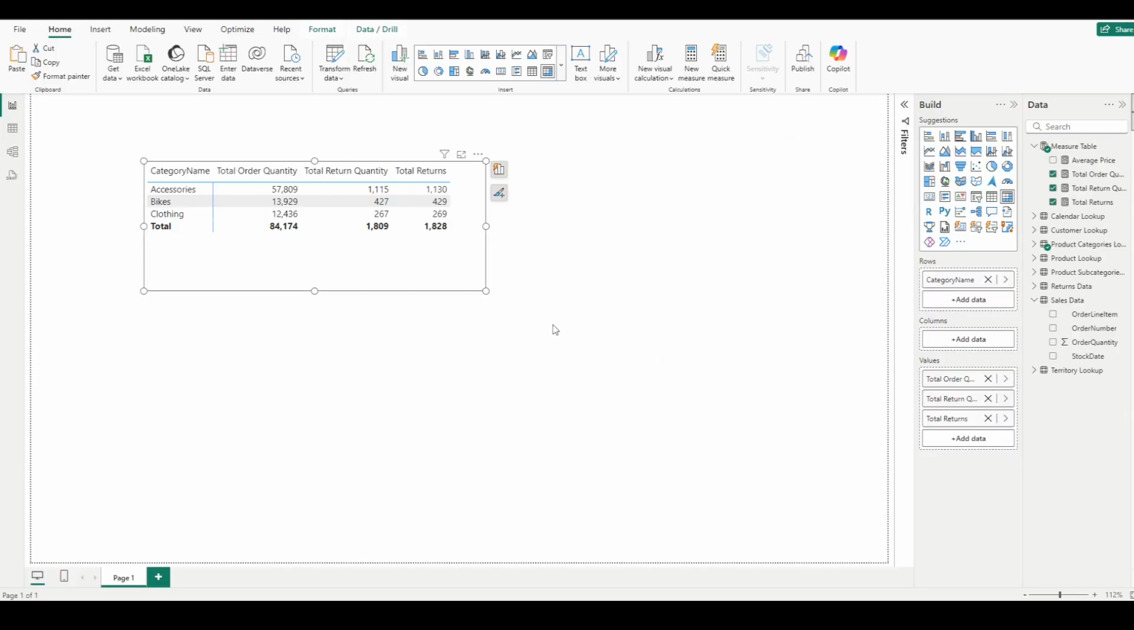So we calculated the total order quantity, the total return quantity, and the total returns up until now. Now let's say the business comes and asks us, you know what, I want to look at what is the minimum price of a product in our entire inventory, and what is the maximum price of a product in our entire inventory. I want to know that. So if the director, the sales director or the product director, tells us this, we can use minimum and maximum.